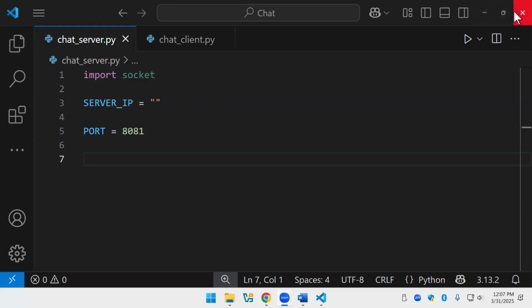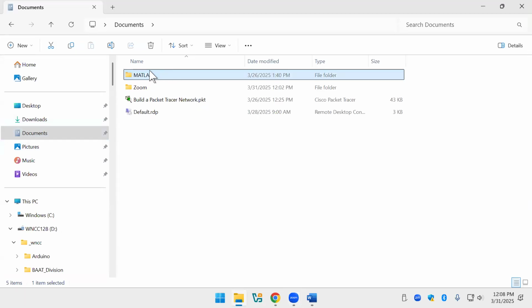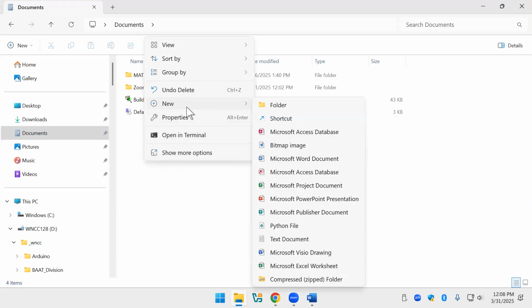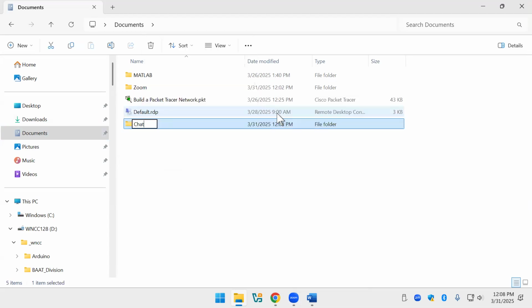So in my documents folder, I'm going to create a folder called chat because I want those two files to be in the same folder. So I right click, new folder, and I'm going to call it chat. You could put this wherever you keep your Python files, but I put it in its own folder because there's two files that go together.